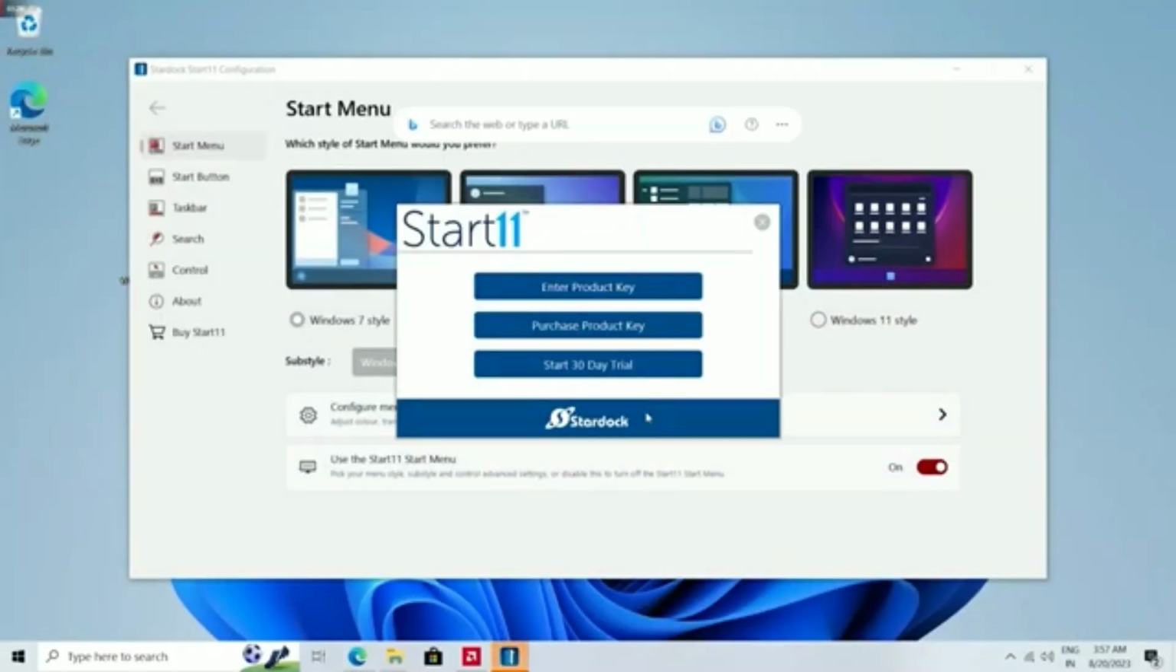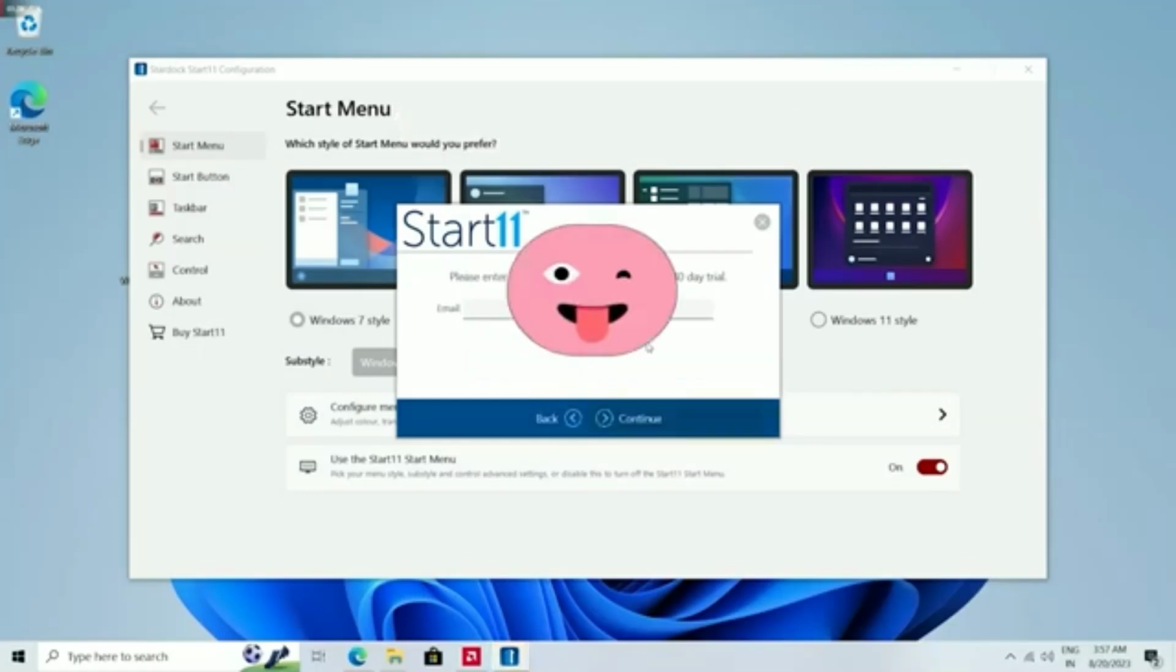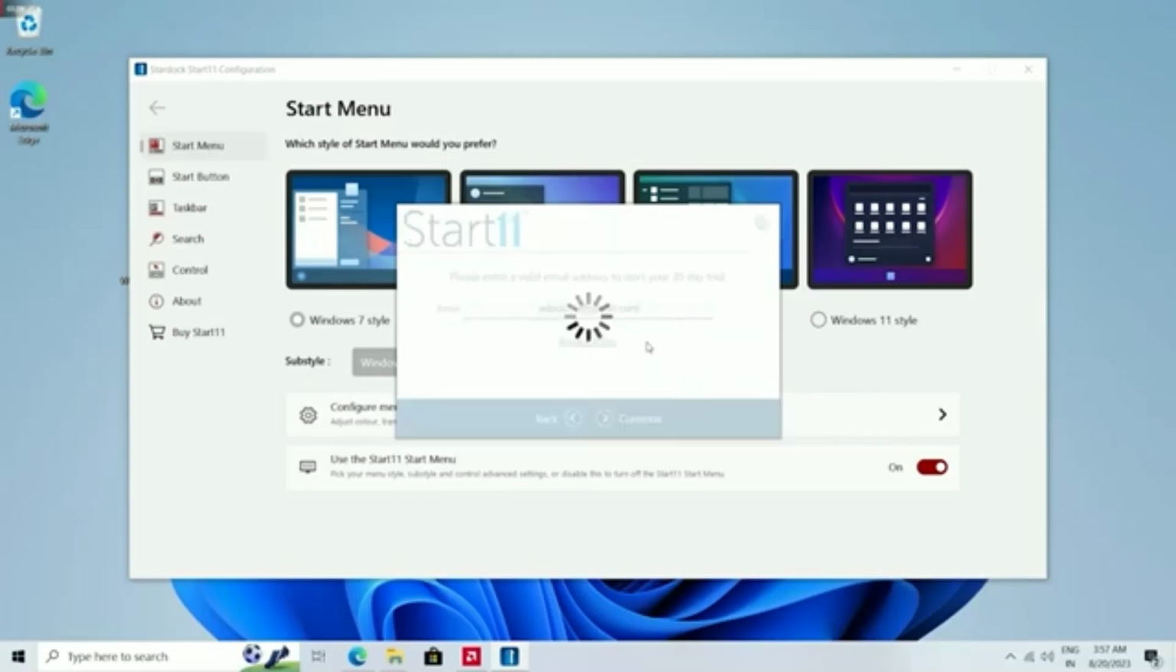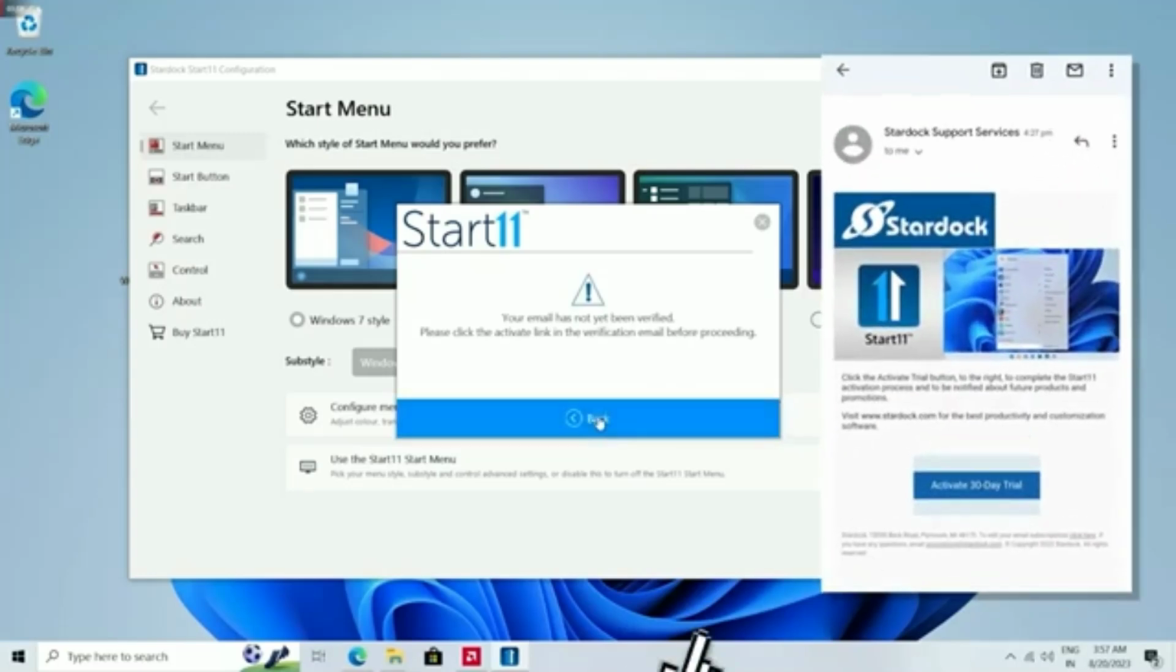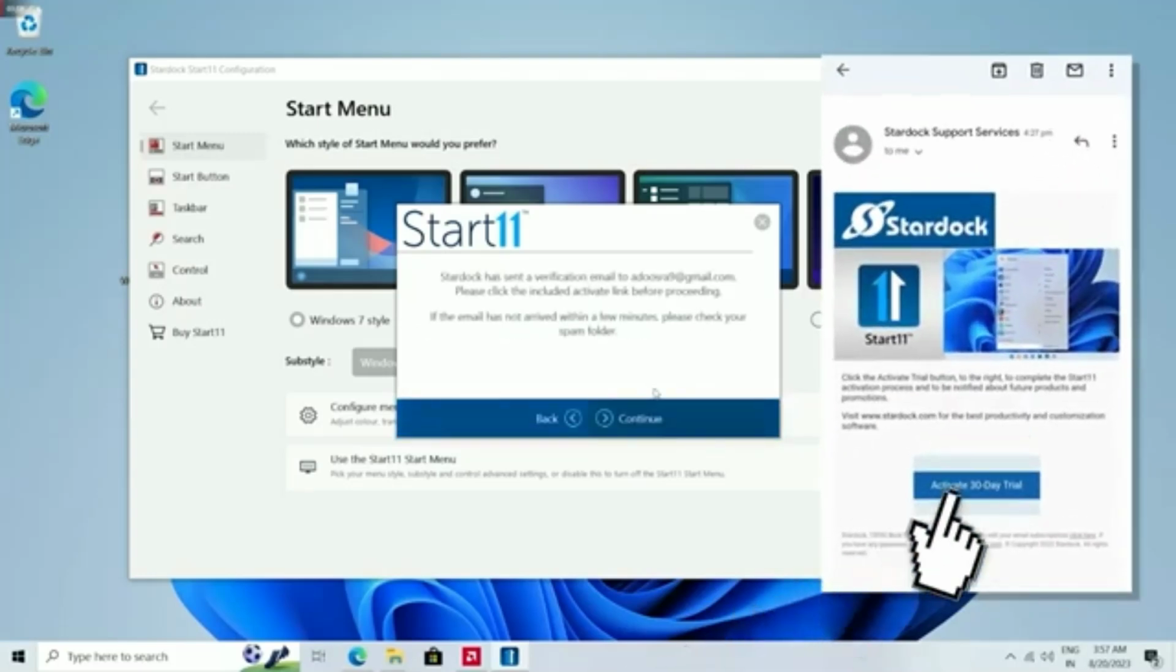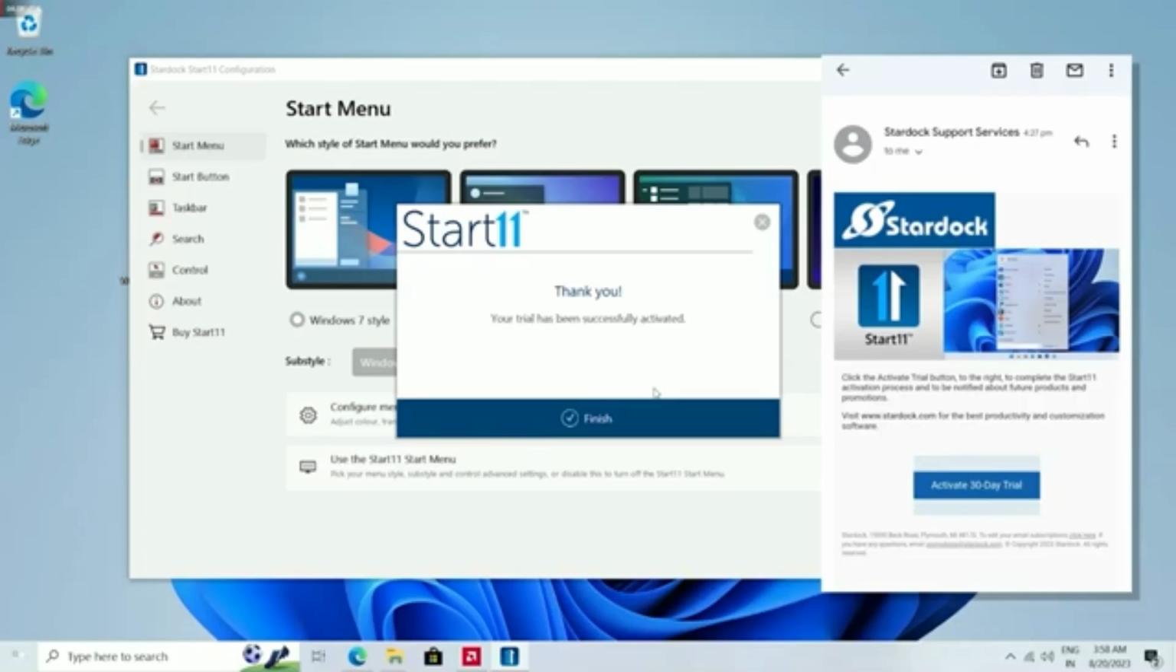Once you open this software, it will show you 3 options. Select Start 30-day trial. Now enter your email address and click on Continue. Now they send a confirmation mail to your email address which looks like this. Now simply click Activate 30-day trial and you are good to go.